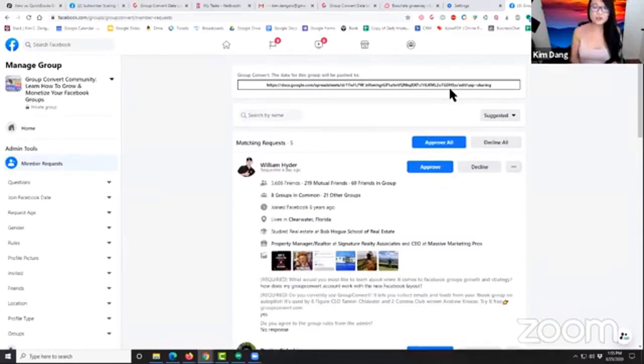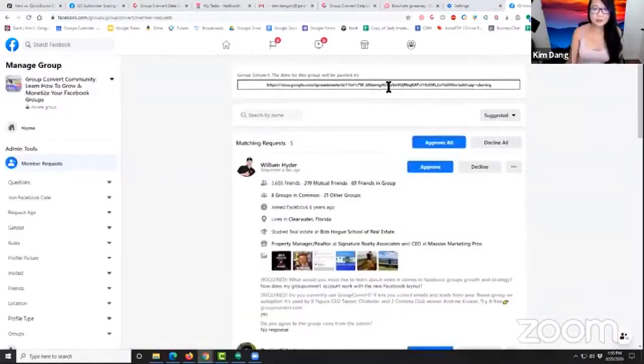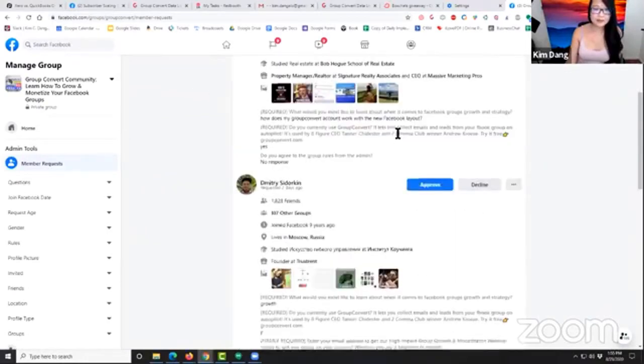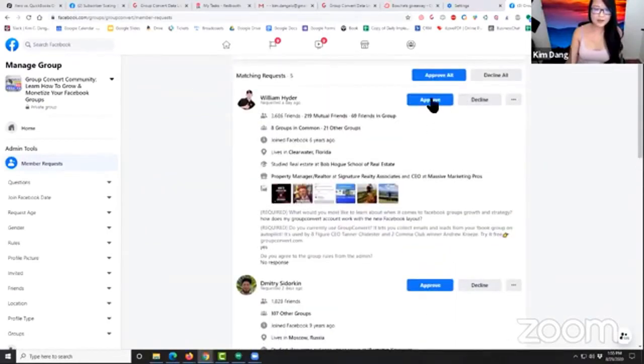Now, when you first do this, it's not going to pop up. You have to click refresh, several times, but it's going to pop up. It's going to be there. And then you can go ahead and approve the members.